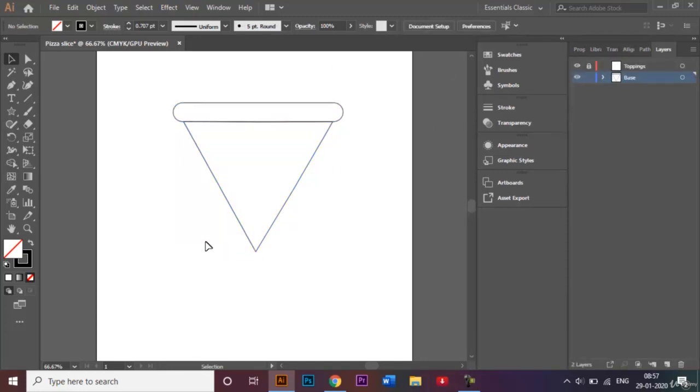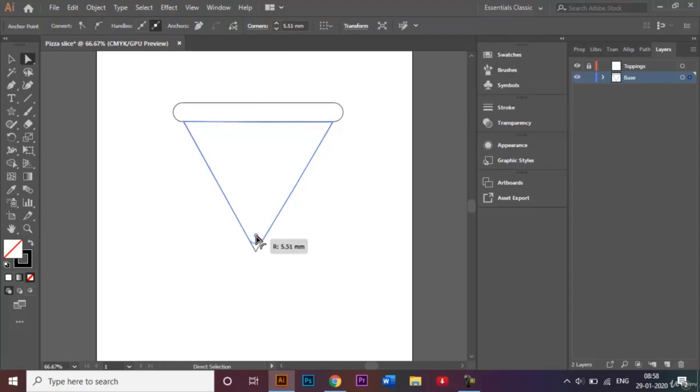Okay. So now this edge is a little too pointy. I don't want that. So I'll go back here to this direct selection tool, click on this anchor point, and just bring this a little inwards like that to make it round.